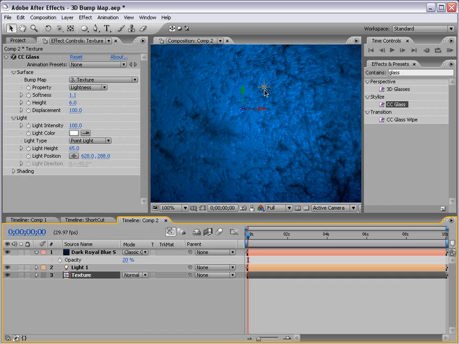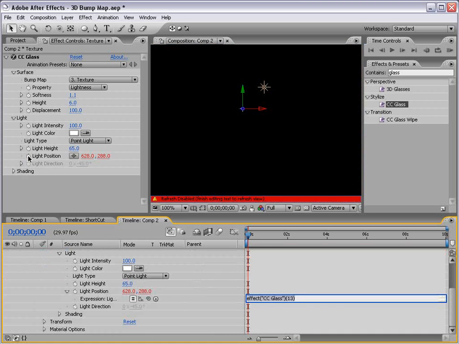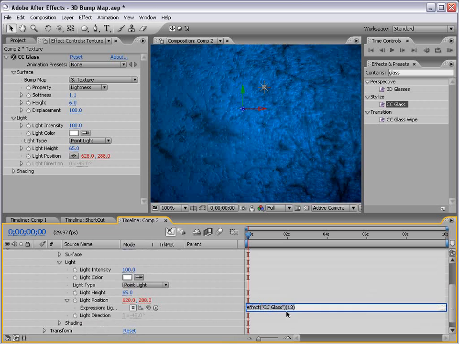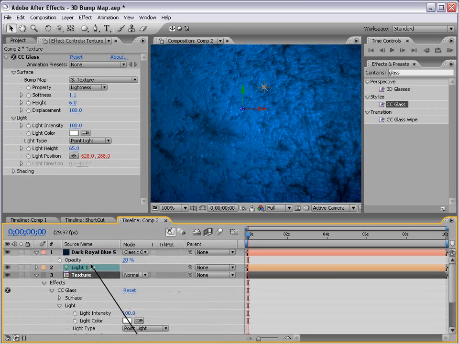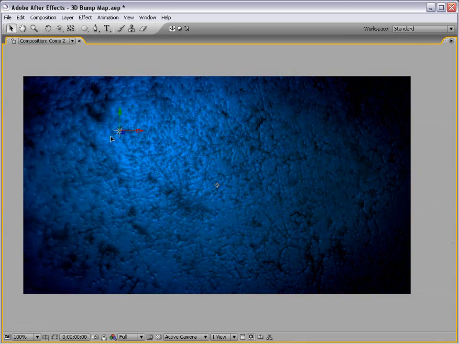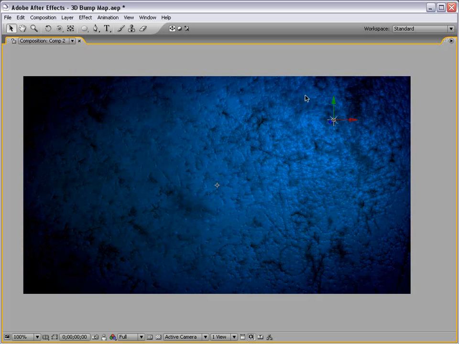So what we're going to do is use a simple expression. I'm going to Alt-click on the light position, and it creates an expression. And what I'm going to do is pick whip, delete what's in here, and then pick whip the light. Just the name light. And then we're going to type .toComp([0, 0, 0]); semicolon. So what that's going to do is convert that 3D position to a 2D position. And now you can see our bump mapping follows along, and it's kind of created a cool 3D effect.